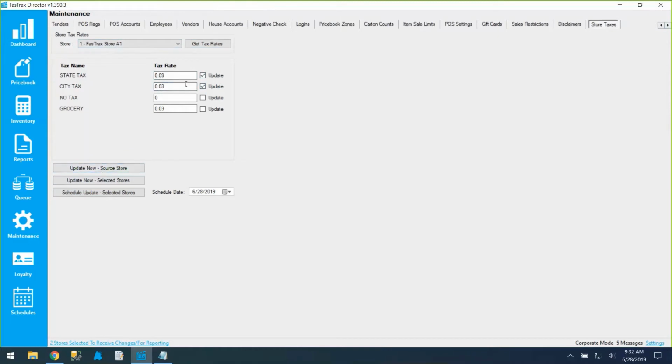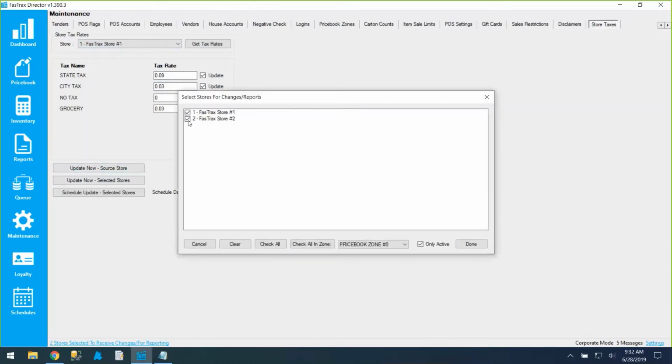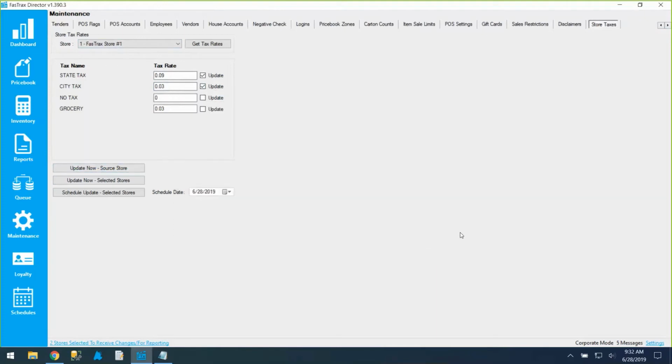Let's say that I want to update multiple stores. You can then choose the hyperlink down here for the store selected to receive changes and for reporting. Choose as many stores as you would need. Then choose the Update Selected Stores option. This would update all those stores that are checked.